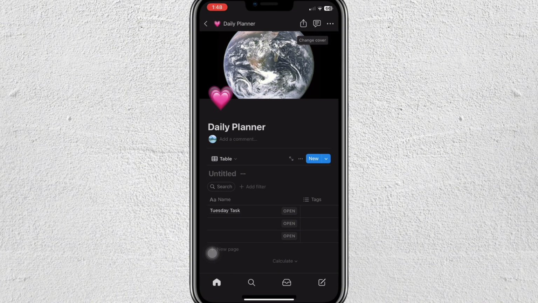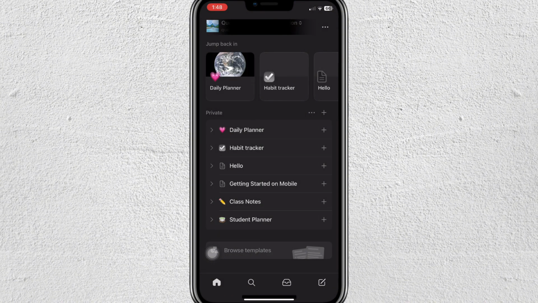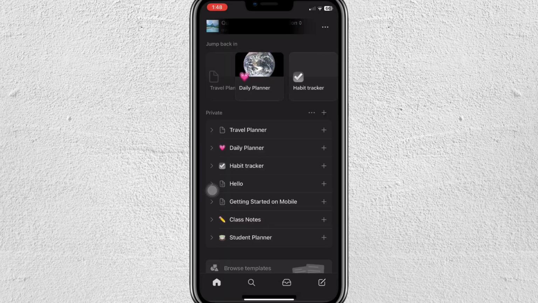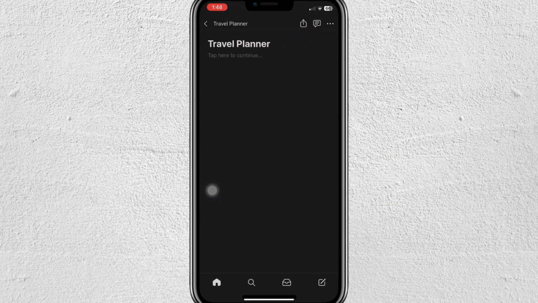Notion isn't just for work or school, it's fantastic for personal projects too. Whether you want to plan a vacation, track your fitness goals, or even keep a recipe book, Notion can do it all. You can create a separate page for each project and use databases to track your progress. For example, let's create a travel plans page with a checklist of places to visit, accommodation details, and a packing list.